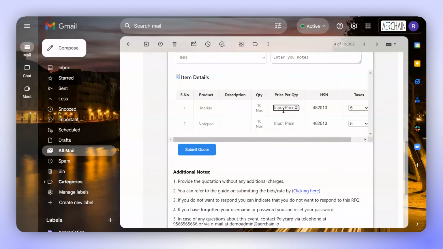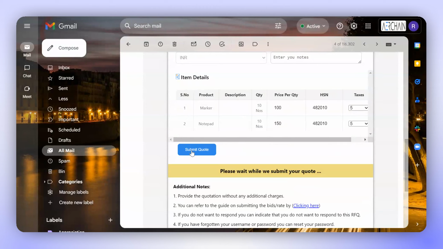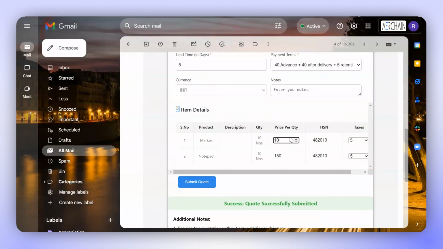Now, click on the price per quantity text box to provide your quote. Enter your quote for all the products. Once you're finished, click on the Submit Quote button to finalize your quote. The system will confirm that your quote has been successfully submitted.